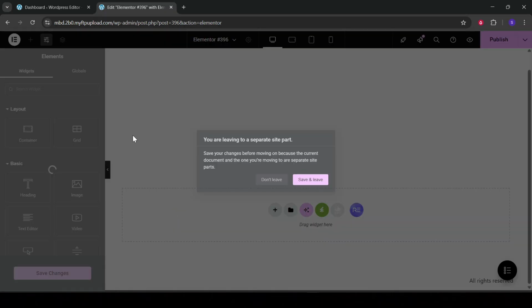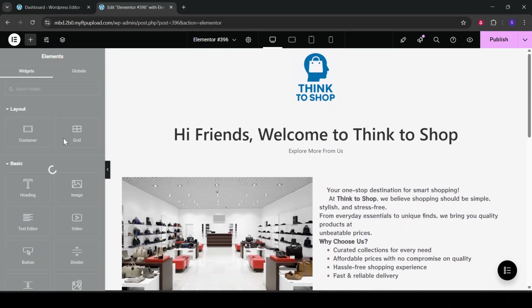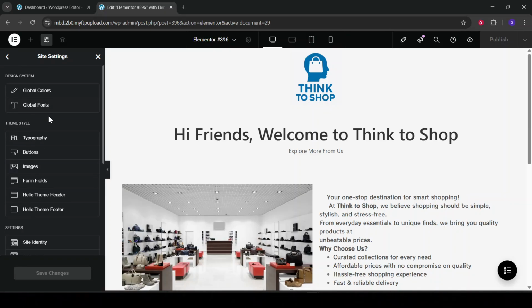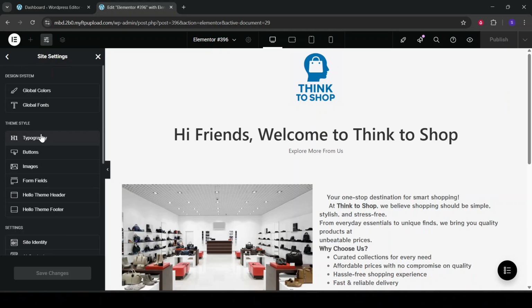Once you're on the Elementor settings page, look for the tab that says Style. Clicking on this will give you access to a variety of options that'll allow you to customize the global styling of your website. This is incredibly handy as changes made here will apply across the entire site, ensuring consistency with just a few clicks. Now, you'll want to scroll down slightly until you see the section labeled Typography.